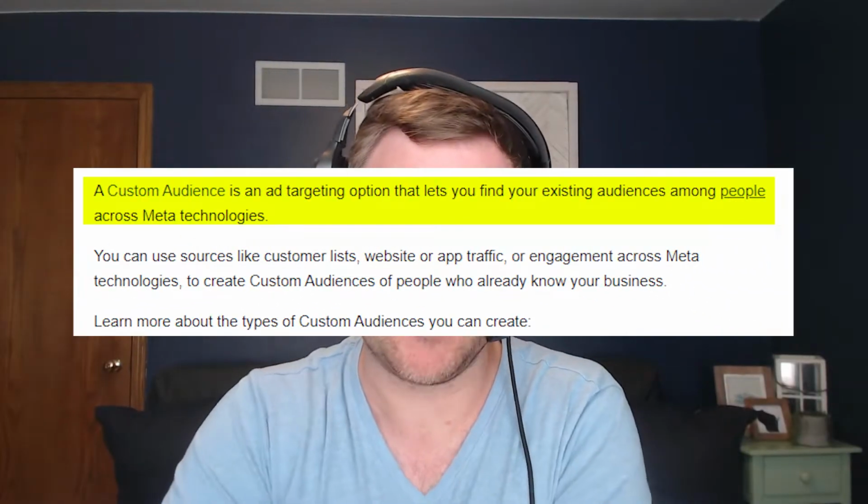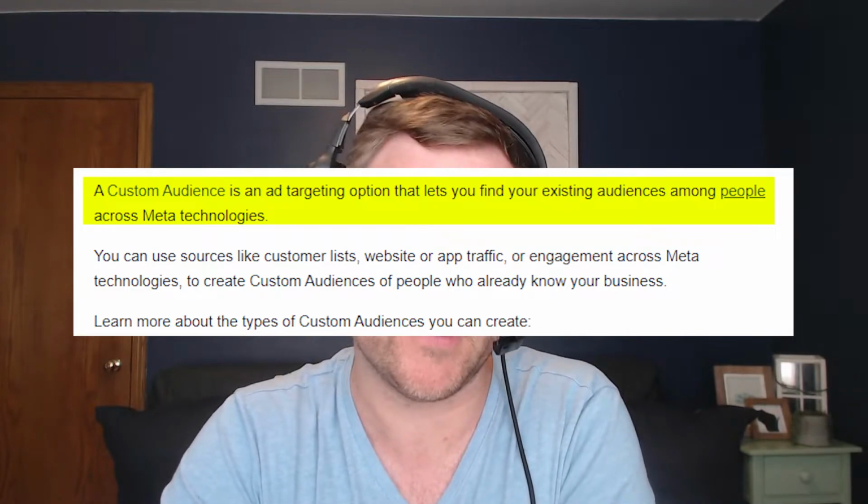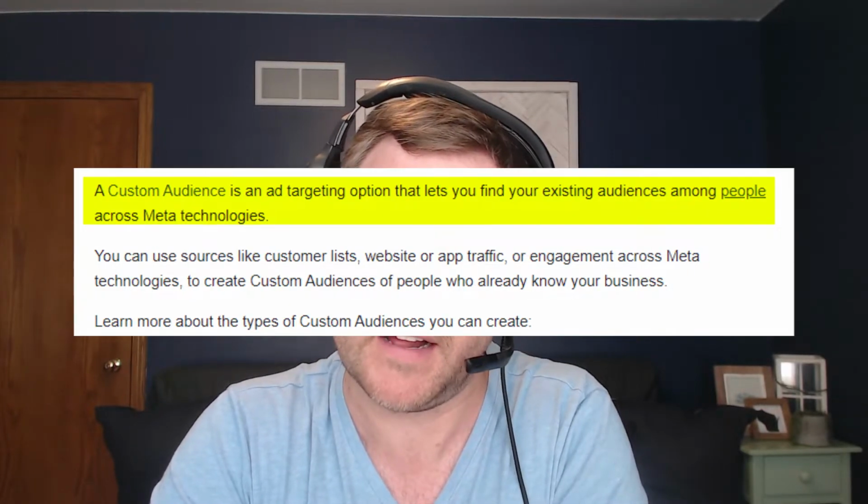Custom audiences add targeting options that let you find your existing audiences among people across Meta technologies. You can use sources like customer lists, website traffic, app traffic, engagement. It's essentially a way for you to find people that look just like your customers on Facebook or Meta.